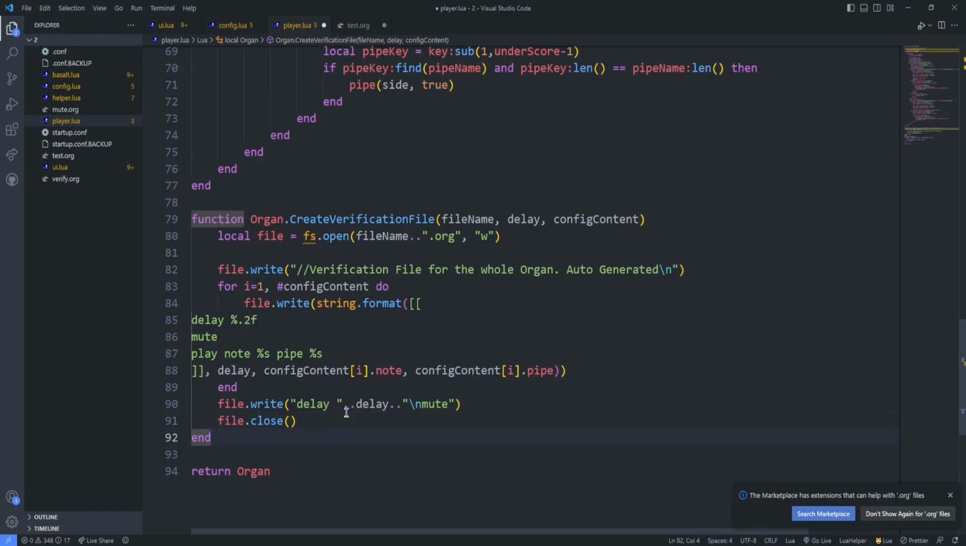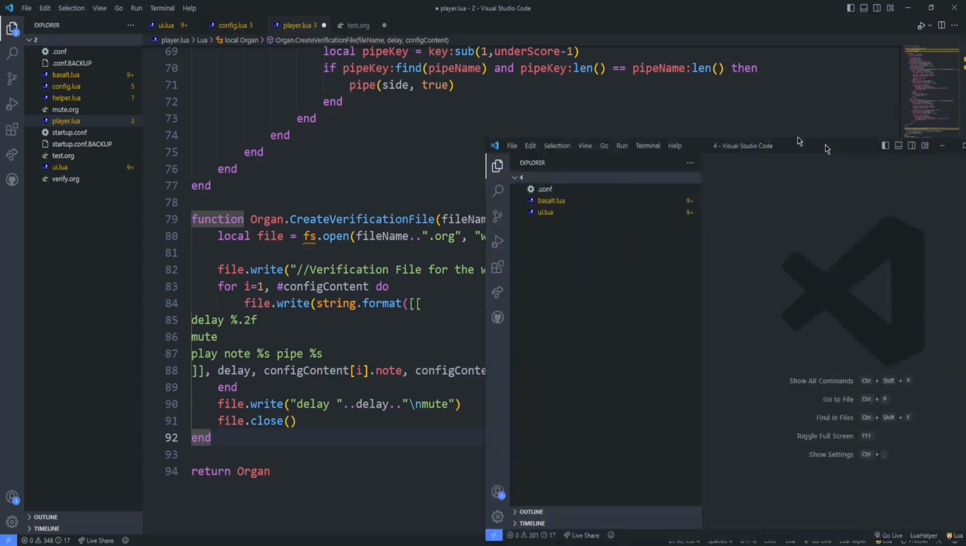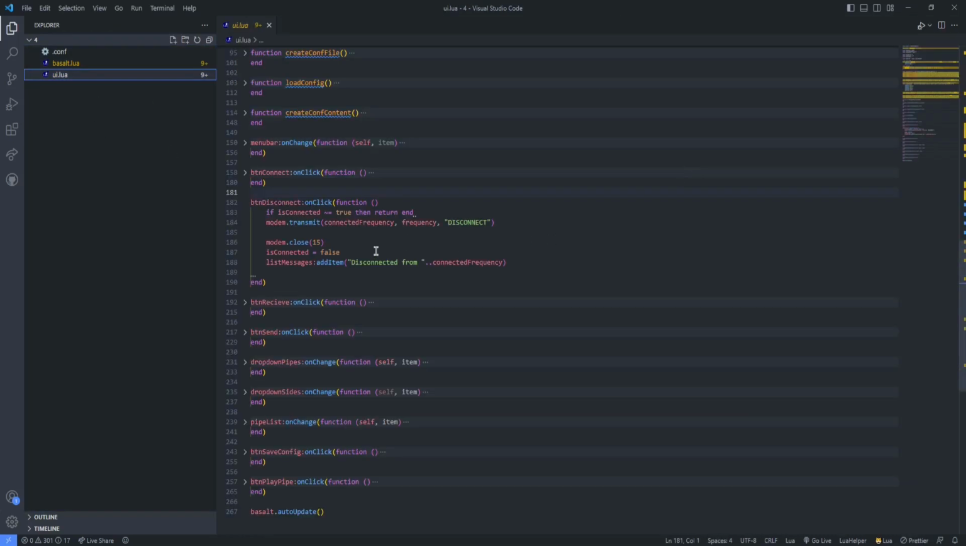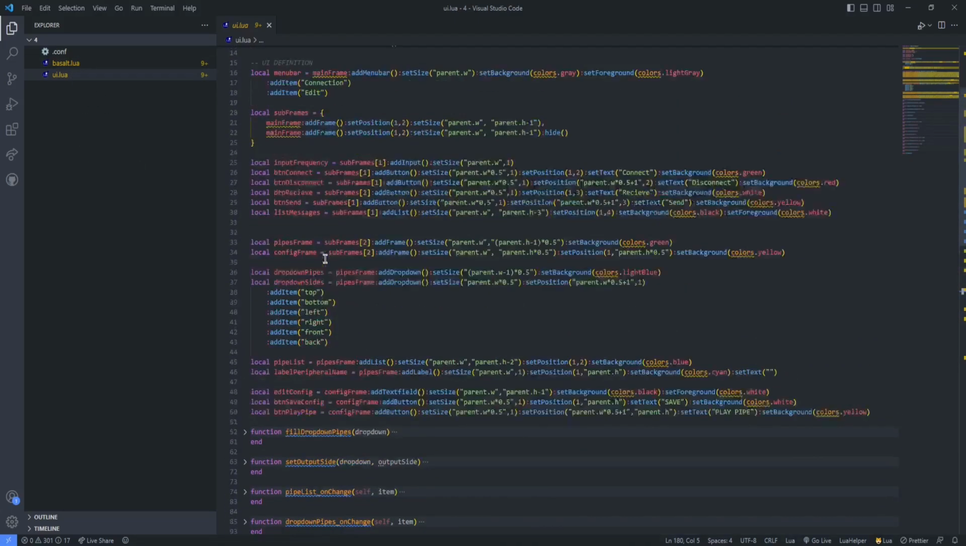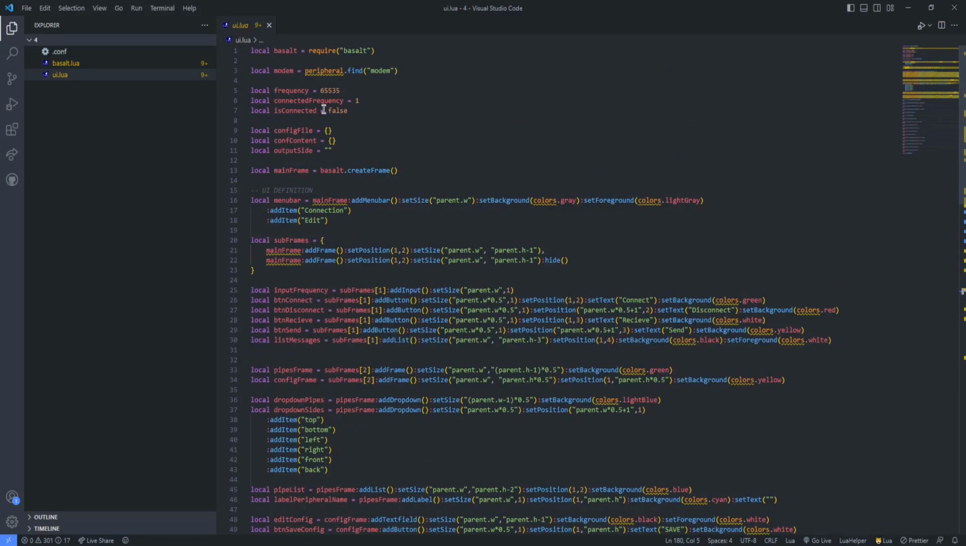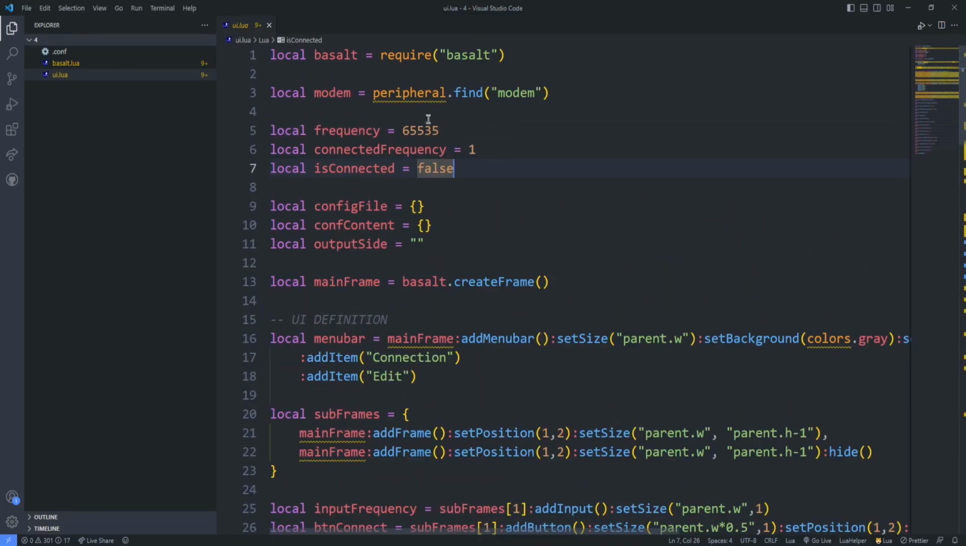But this is not all, because we still have the phone. The phone is also not that fancy, but it exists. This is just one file. Really simple, 2 files in general, but yeah. And here we still have a frequency. This is just the frequency of every phone. This can't be changed. And we have a connected frequency that we can use, and is connected.